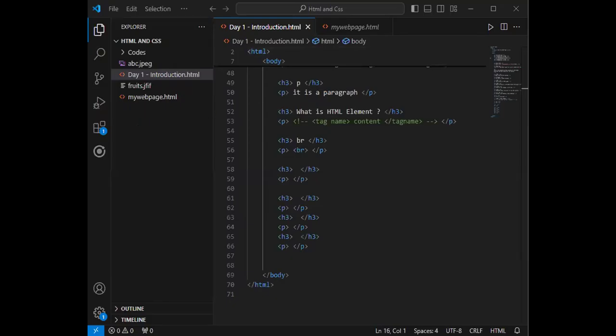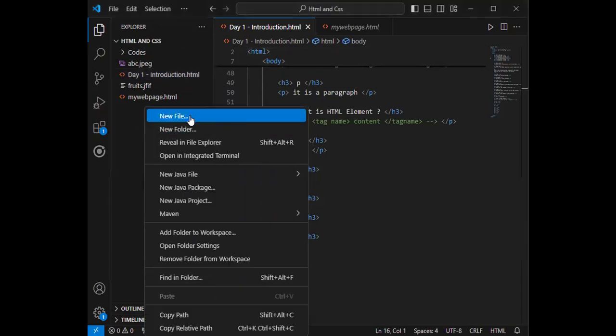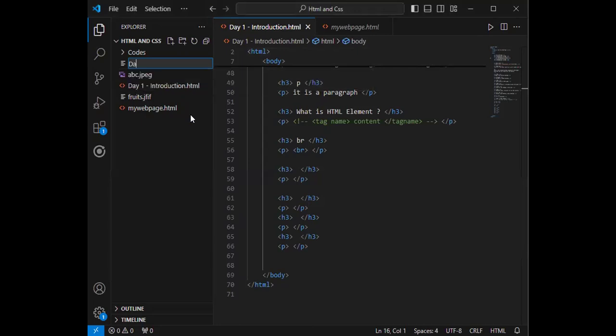In the previous session, we saw the HTML introduction. This is the second session: HTML attributes, okay?